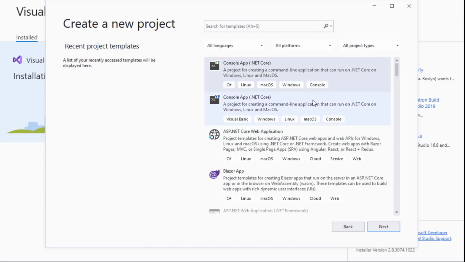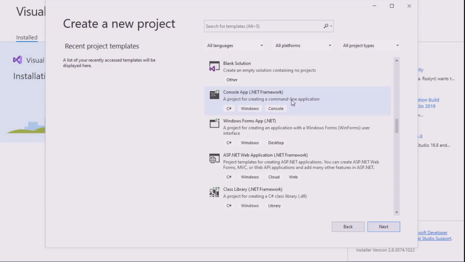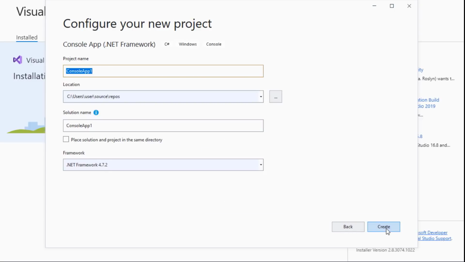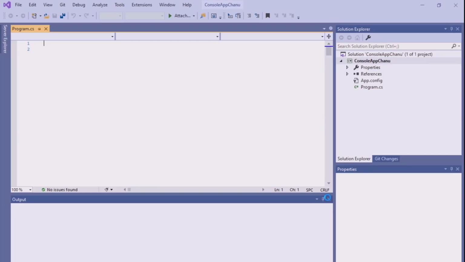Okay, then it will ask you to select the project type. As I am going to create a command line application, I'll select the console app project option. Then you have to give the project name. I'm going to give my project name as console app Chanu. Then I'll create a separate folder for my Visual Studio projects and click on the create button. Now this is going to create my first Visual Studio project.